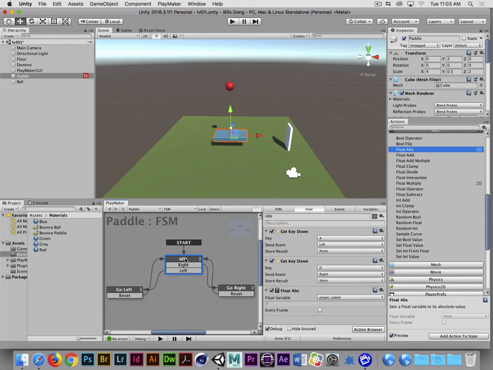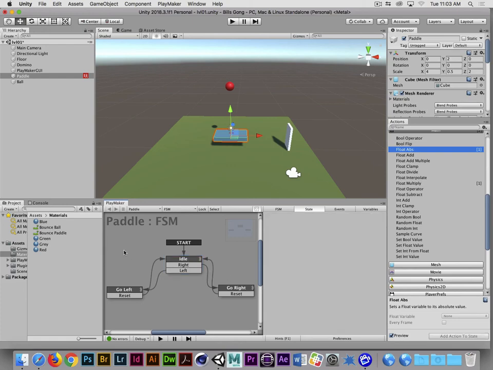Okay? We don't want to initialize it in the idle state, even though that might logically make sense. We don't want to do that because if we change it, every time we end up back in idle, it's going to reinitialize back. Okay? So here's how we do this.